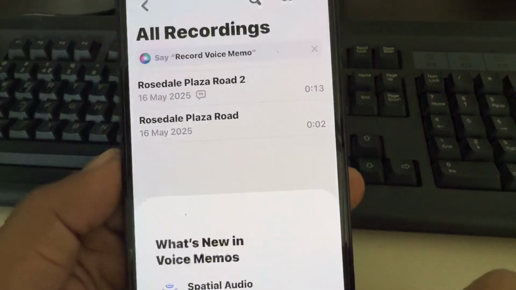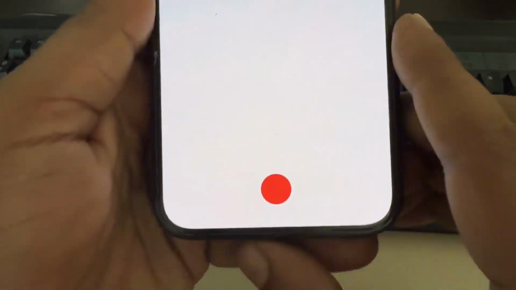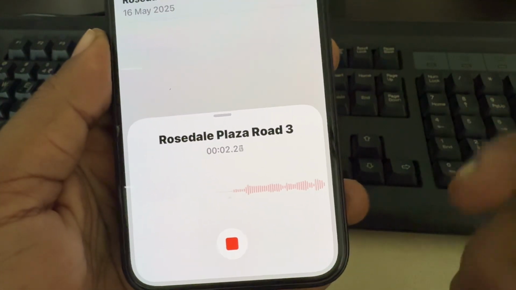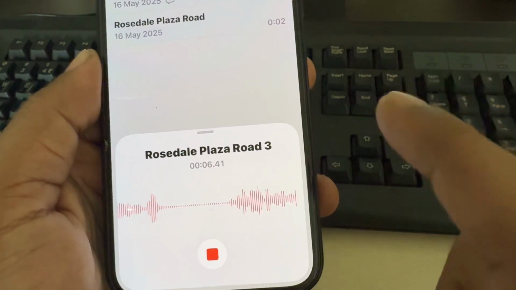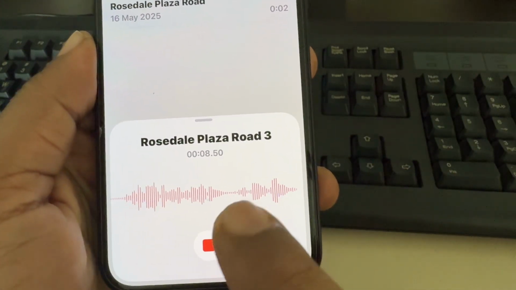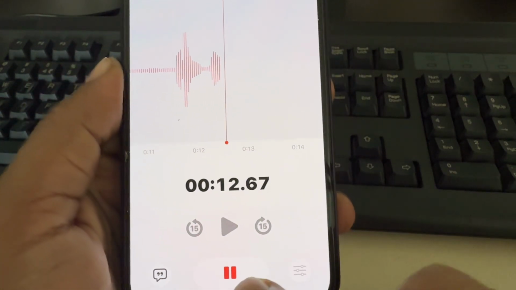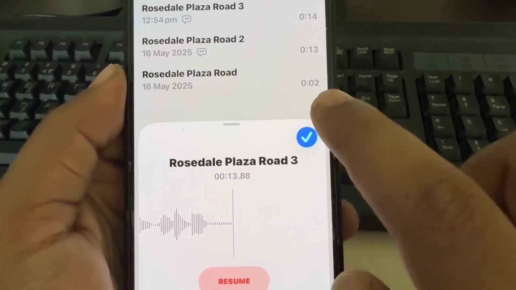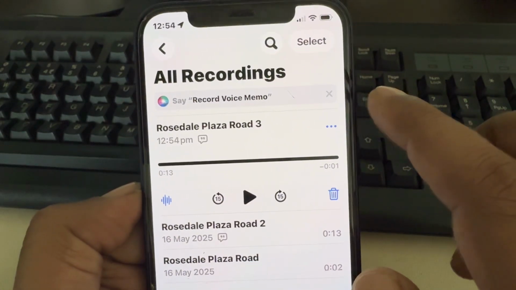Now what you have to do, once you are in voice memo, you have to record your song or your custom message, whatever you want to record. It should be less than 30 seconds. That is the prime requirement. Make sure it is less than 30 seconds. Now once you're satisfied, just tap on this tick mark and it has been recorded.